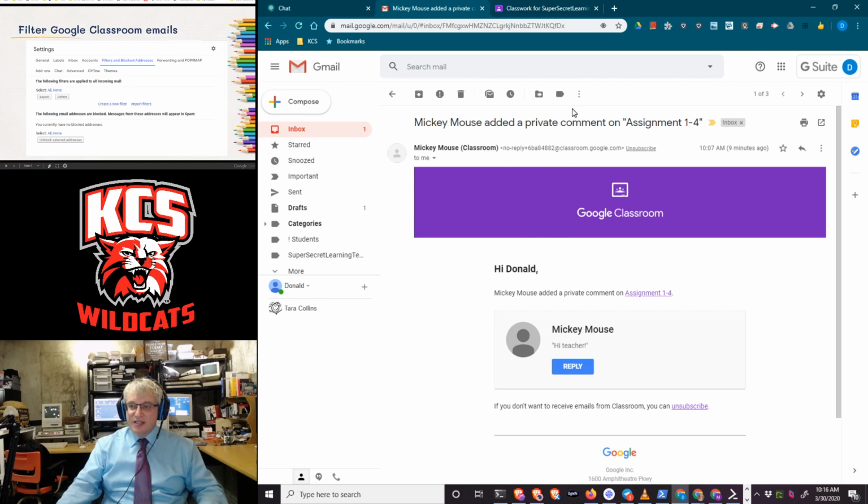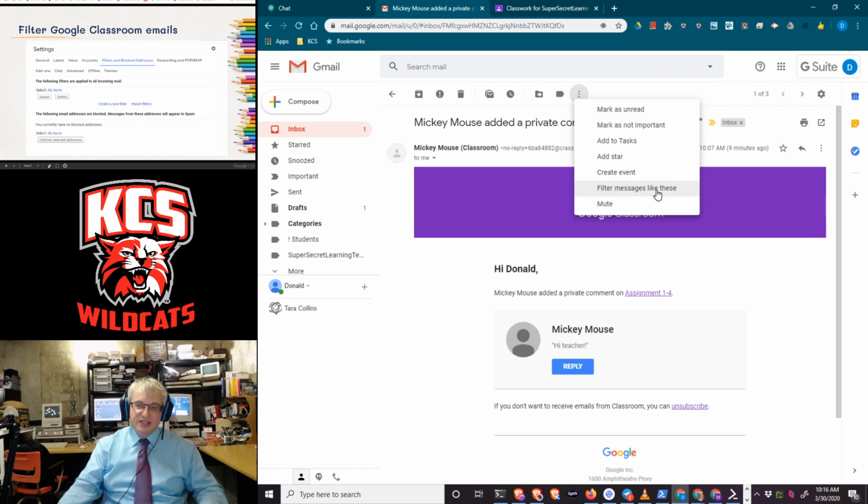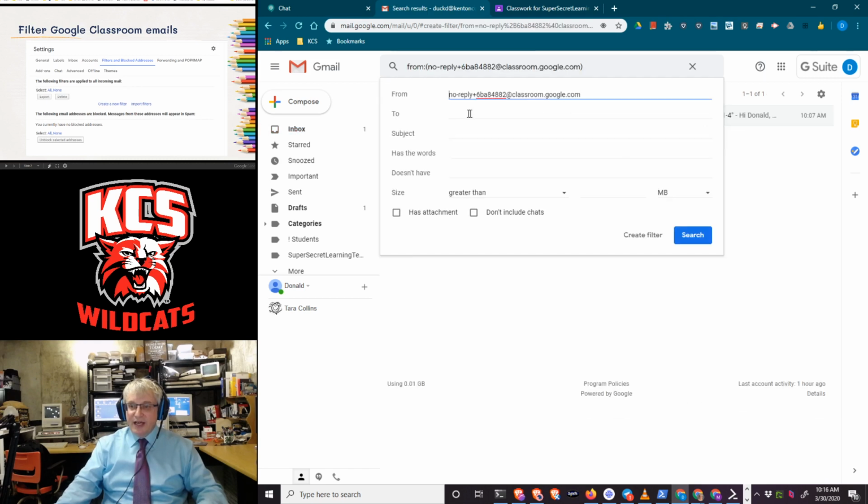When I'm in a message, there's a 3-dot menu for the more. Underneath it, there's an option, filter messages like these. That allows me to easily set up a filter based on what Gmail knows about this message. So when I go to that, it automatically sets up a search where it's searching the from for this no reply at garberlygook at classroom.google.com. That's a unique email address for that classroom.